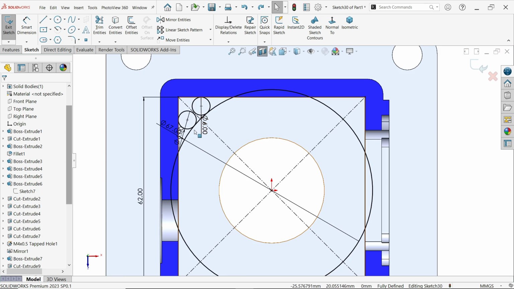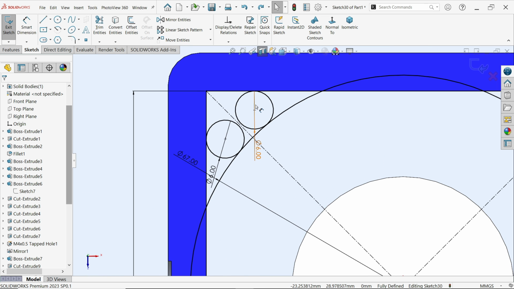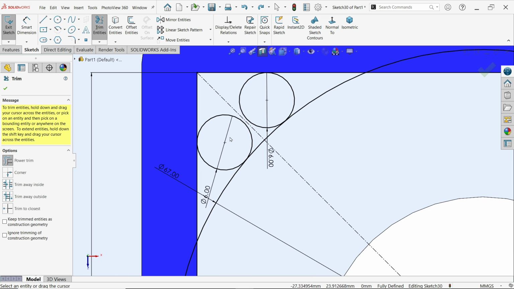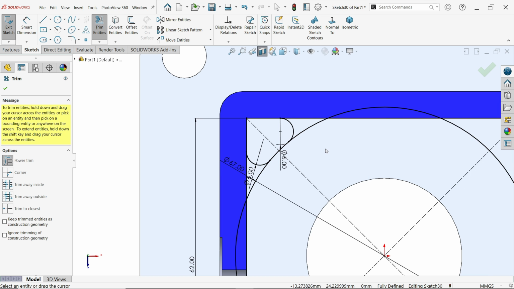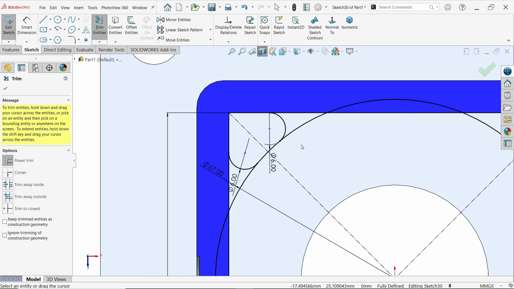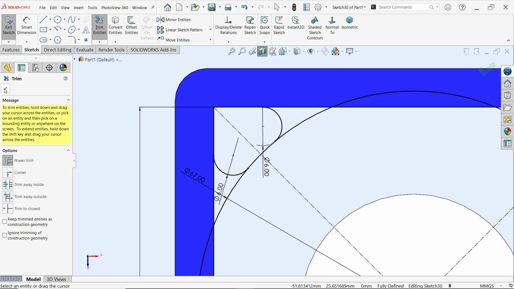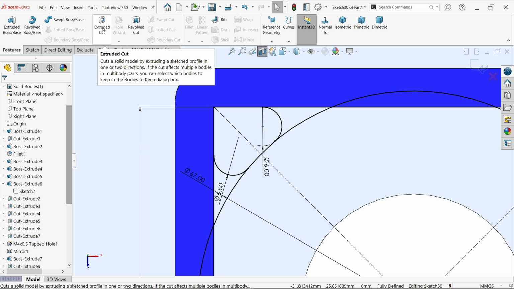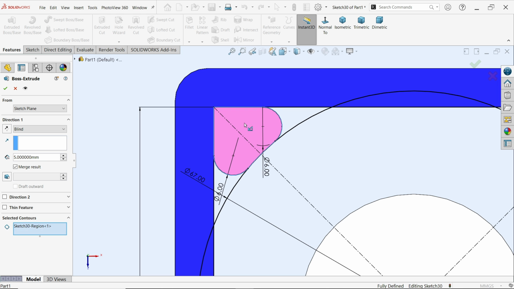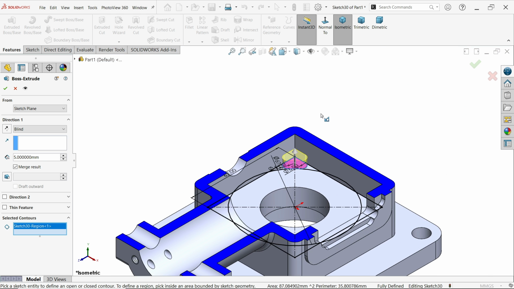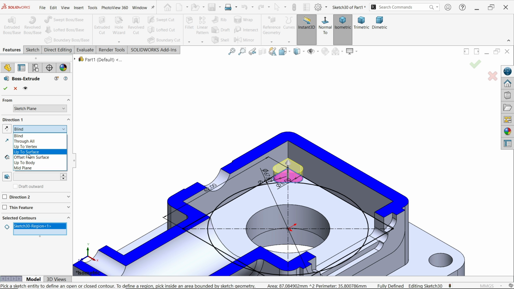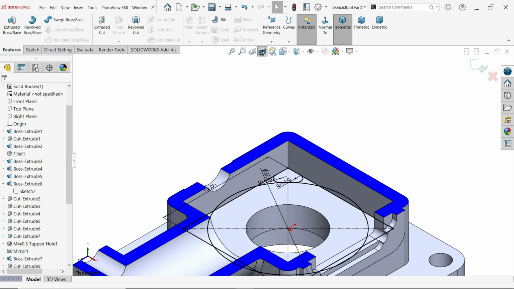Okay, now it's time to trim some inside line, and let's see, trim entities. Trim this line, trim this line. Now see, we have a shape. I am not going to delete anything because it may cause some relation broken. I want this section only. Okay, extruded boss base, and I'm going to select this face. And let me choose up to next. Okay, uncheck section view.